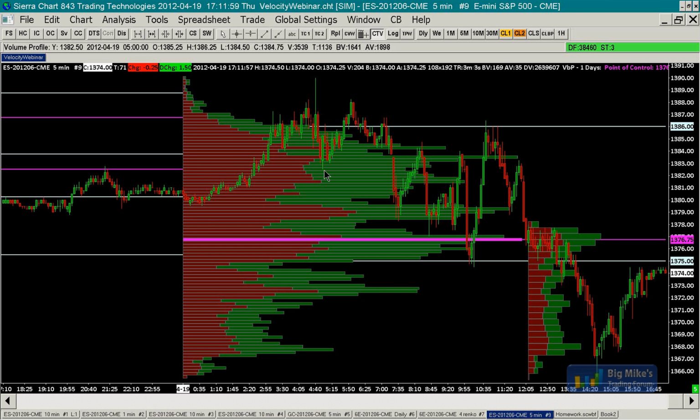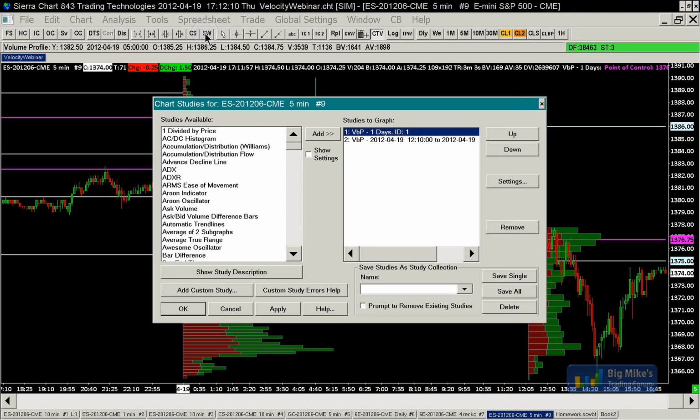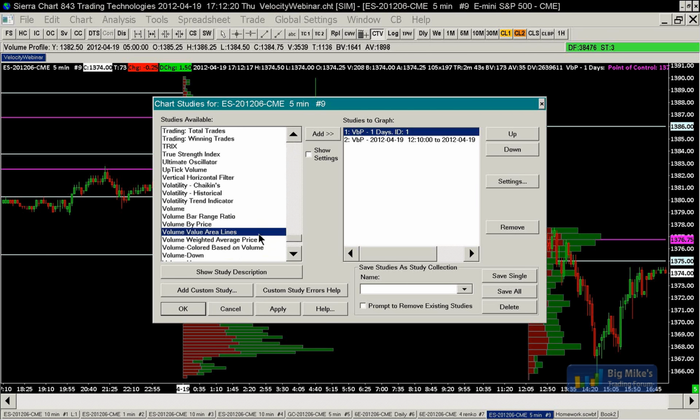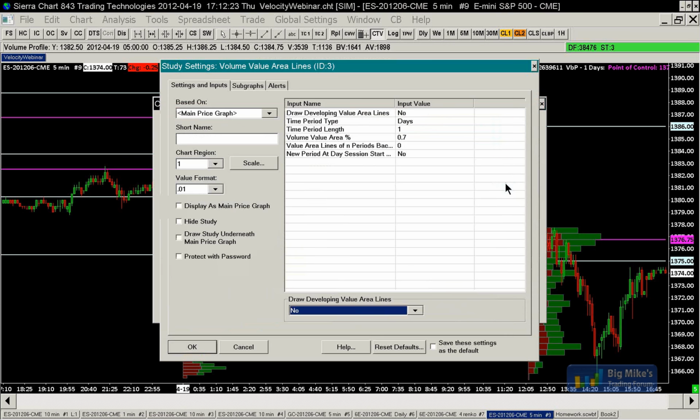Okay, so Joe is asking, can you add start and end times to the volume value area line study? Presently, I have to use an overlay to plot the RTH values on a 24-hour chart. So, yes, Joe. Let's have a look at that now. Yes, that shouldn't be a problem. I think we can do that.